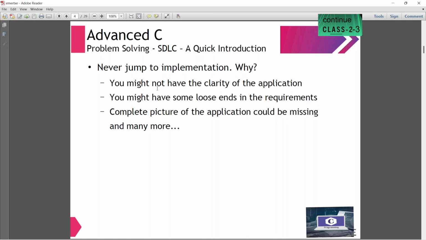There will be a mismatch between the final product created and the requirement. That is one reason why nobody jumps to the implementation. There can also be a mismatch again in the requirements, so something which is required will be missing at the end. Apart from that, there will be some mismatch in the requirements also, so somehow loose ends can be there.